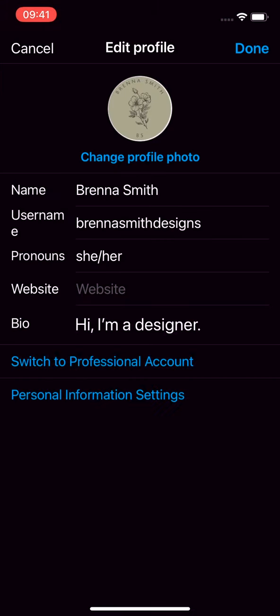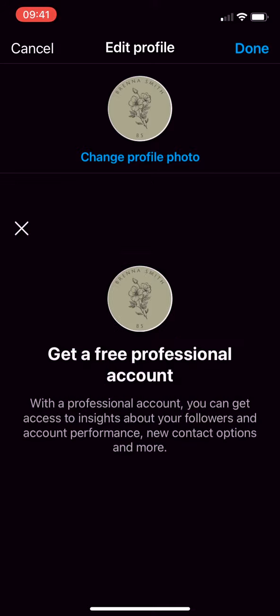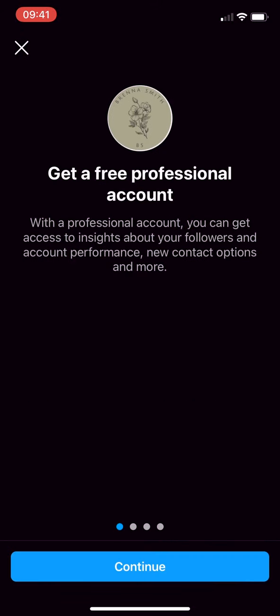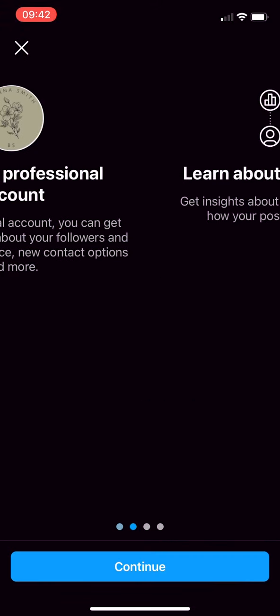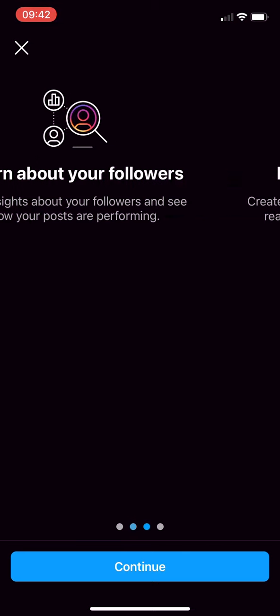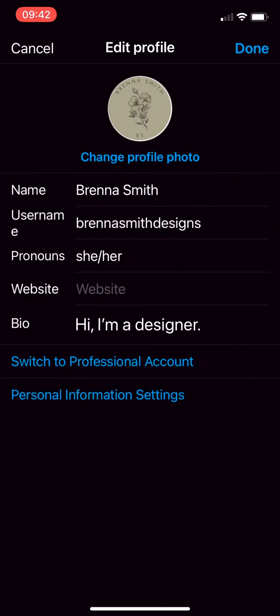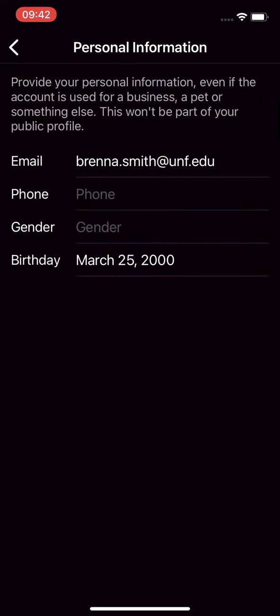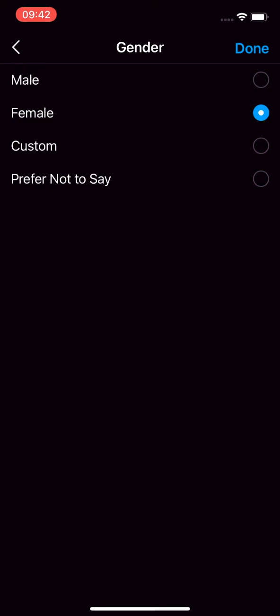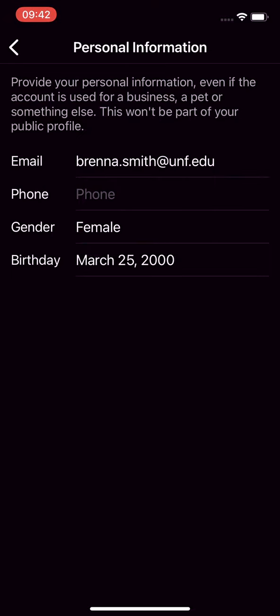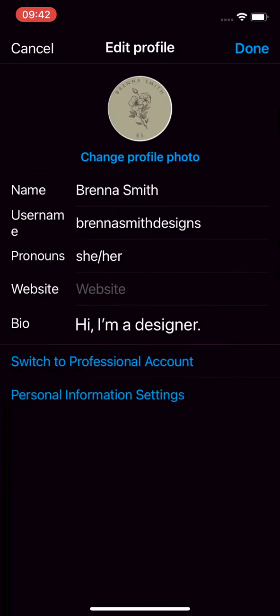You have the option to switch to a professional account. When clicking that, you can get insights about your followers and your account performance. You can learn more about your followers, and you can reach out to more people and get new contact options. This is optional. It's typically more for brands. Here, if you click Personal Information Settings, this will be all your information. If you'd like, you can add your phone number, and you can also add your gender. However, it's optional. Clicking the back arrow, this will be your profile still.